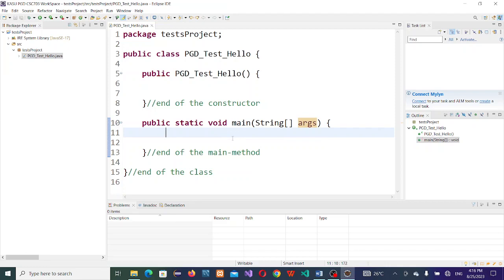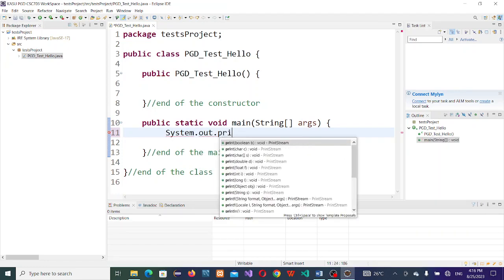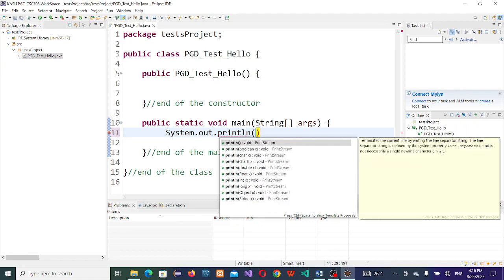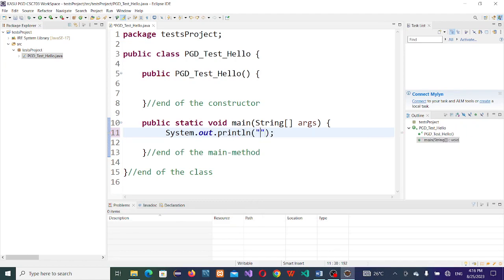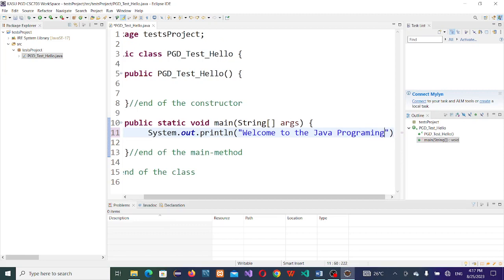So if I want to test this class whether it is working or not, I'm going to write System.out.println, then write something within the code. Since I have no variable declared yet, I can now say, welcome to the Java programming.